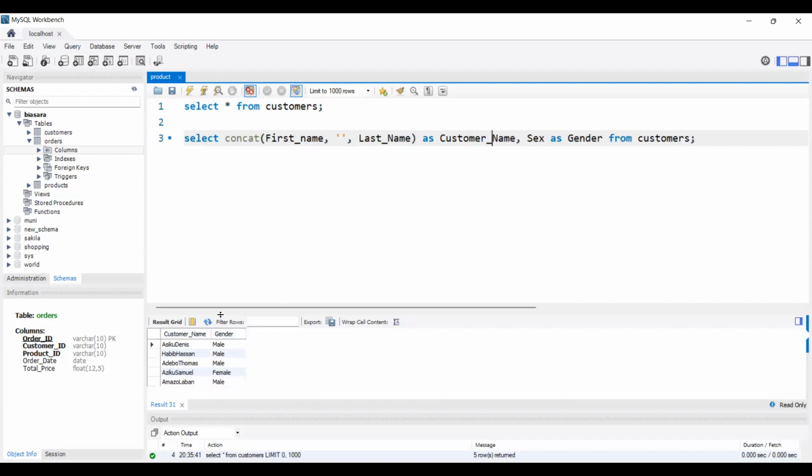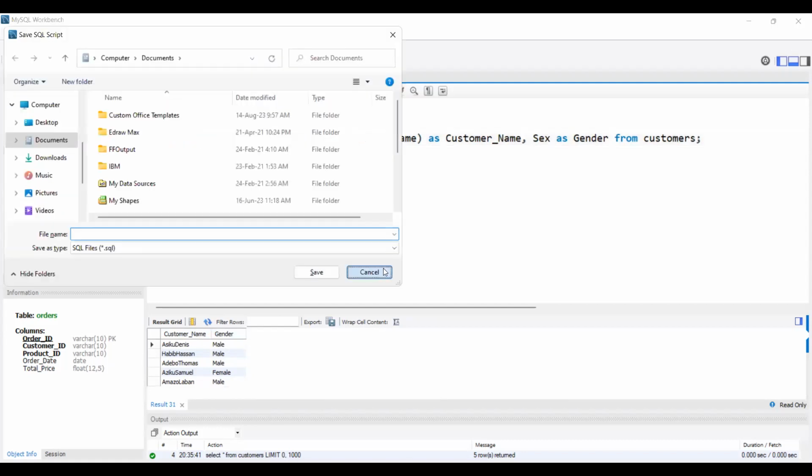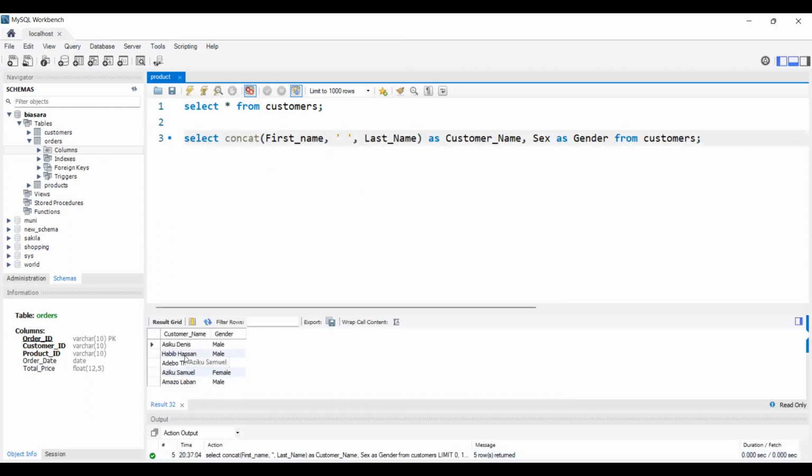Have you seen here? It has decided to combine for you ASCII Dennis. We did not create much space here. I can come inside and create space and then run this. You'll see that it will combine ASCII Dennis as the customer name, Habib Hassan customer name, Adeva Thomas Aziku S customer name. Now the heading sex has also been changed to gender. That is one way of using the aliases. Now, we can also use aliases in another way.